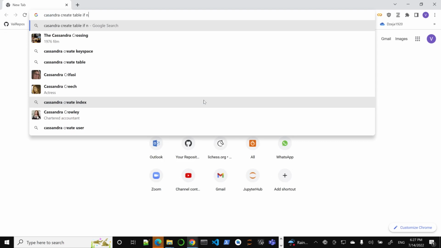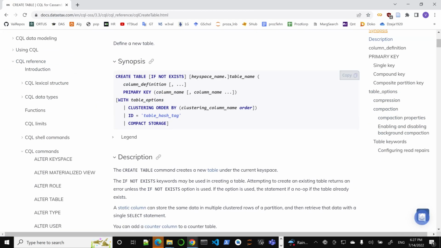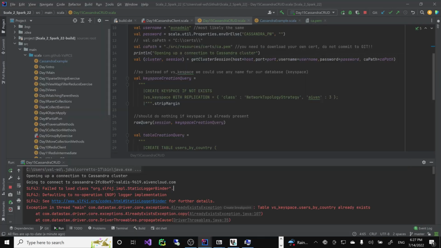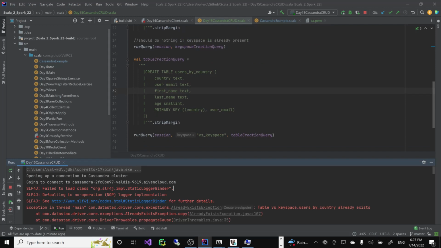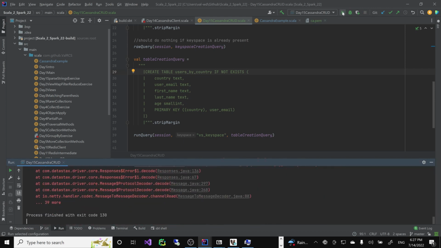Create table if not exists. I think I checked this. It's not there. Oh, there is actually. Okay, let's add this, if not exists, so that might fix the code. Okay, good. Let's run it. Okay, so we have a nice 130 error. No exception, yes. Let's run it here.